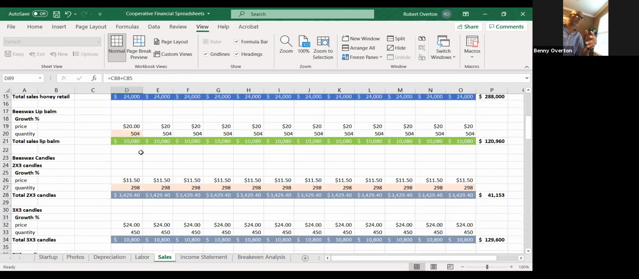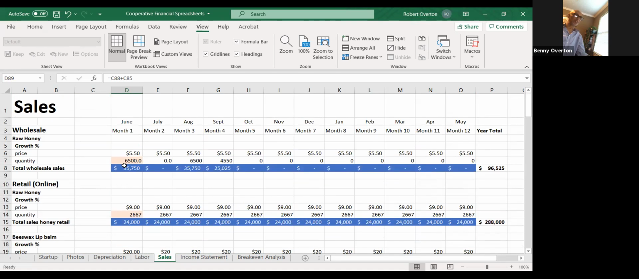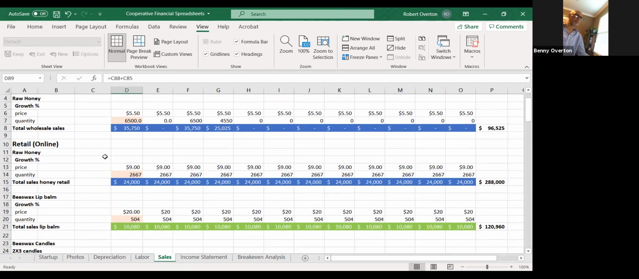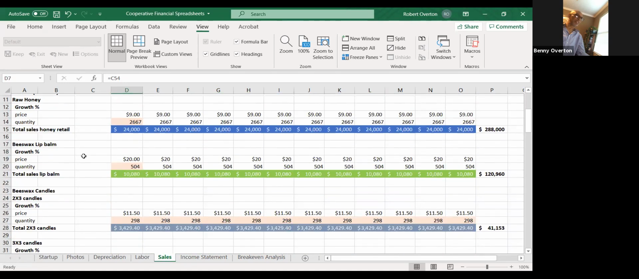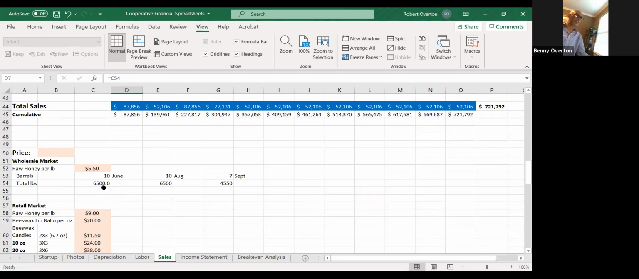then we'll come here to the sales budget. And we'll start populating the sales here with raw honey. He said 6,500 is at C54. It's how many pounds that we would harvest in June. 6,500 pounds we would harvest in August. 4,550 is the pounds we would harvest in September.